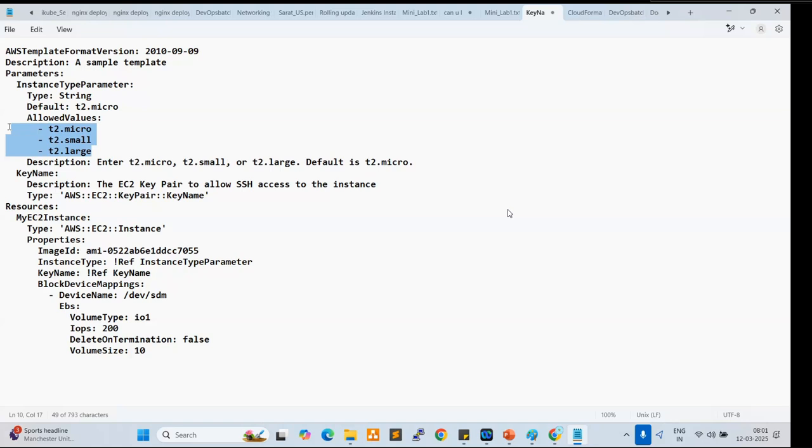Are you following everyone? By using CloudFormation, what are we doing? Creating the infrastructure, right? While creating the infrastructure, when you click on the drop down, it will show you T2 micro, T2 small, and T2 large instance types. You can choose anything. If you remove these two, only T2 micro will be available. Next one, key name here: the EC2 key pair to allow SSH access to the instance. Type is the condition.